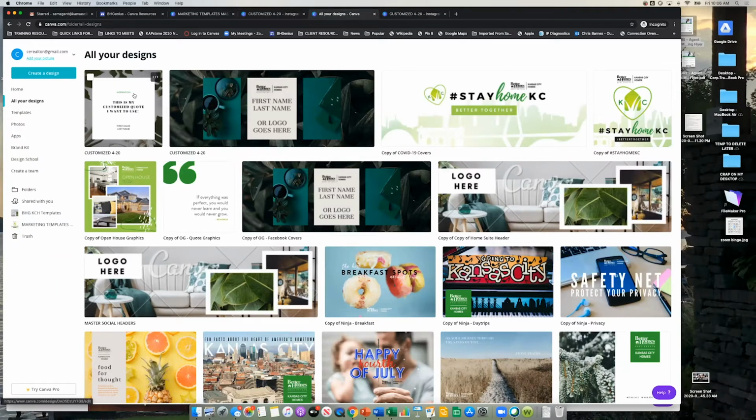So as you're in designs working, it's automatically saving as you go. So no more are you going to freak out when your computer locks up and you have to shut it down and you didn't save. Canva is saving every time you make any sort of change, do anything in there, it's automatically saving for you.